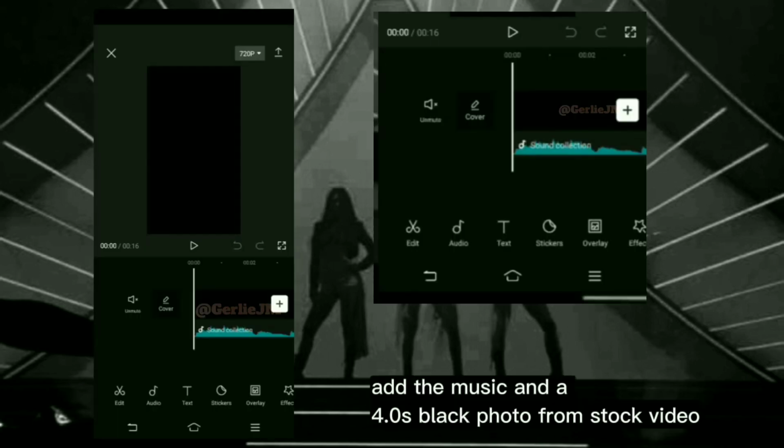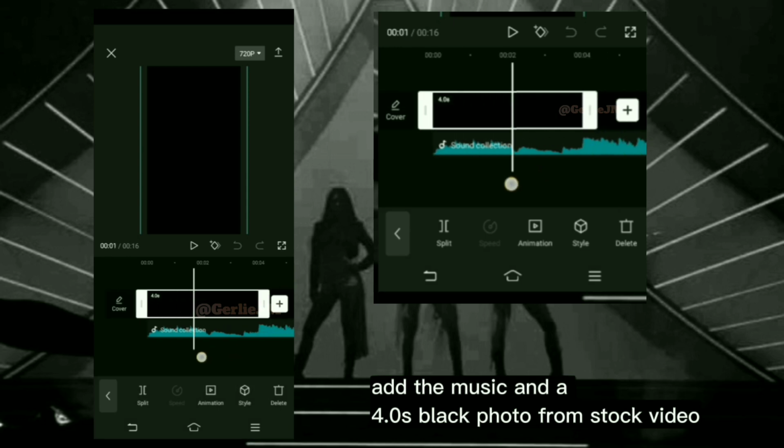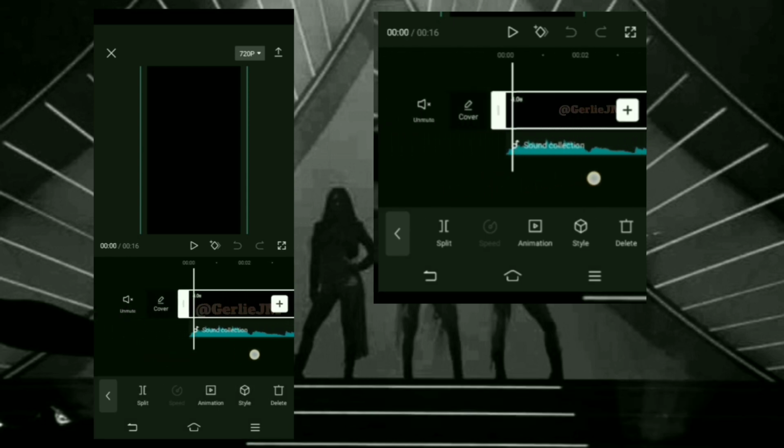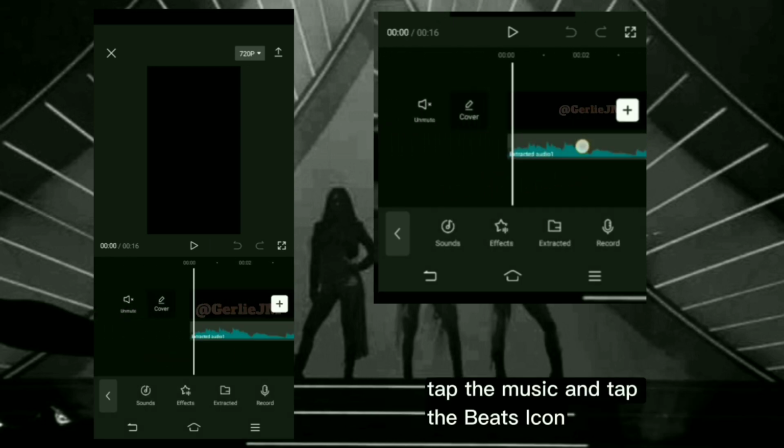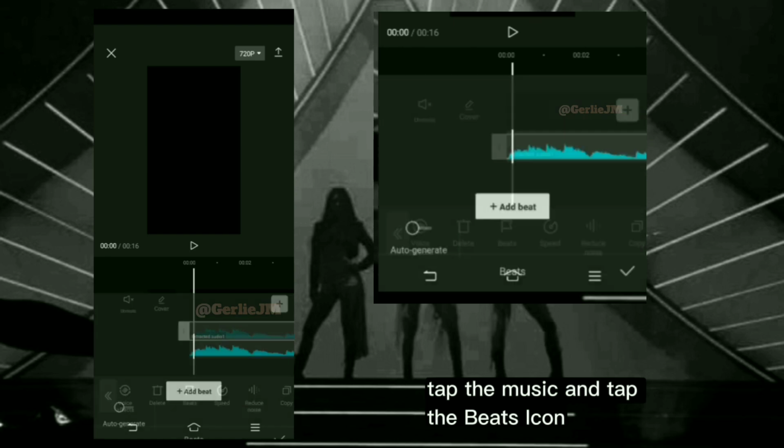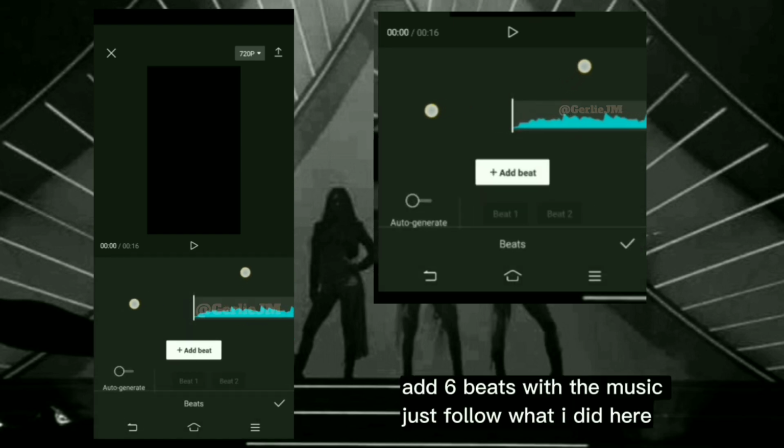Add the music and a 4.0 seconds black photo from stock video. Tap the music and tap the beats icon. Add 6 beats with the music. Just follow what I did here.